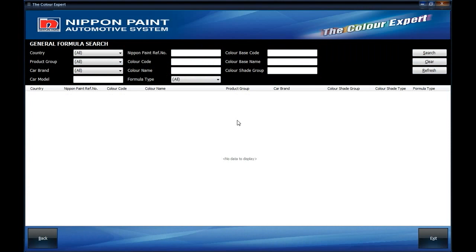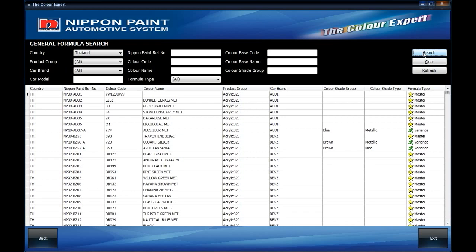As you can see, the interface is very simple. There is a selection area at the top and an information display area at the bottom. Let's say we want to display all the color formulas used in Thailand for all product groups and all car brands. So, we select Thailand in the country drop-down box. And we leave all the other selectors unchanged. We then click Search. The program then displays a list of formulas used in Thailand.